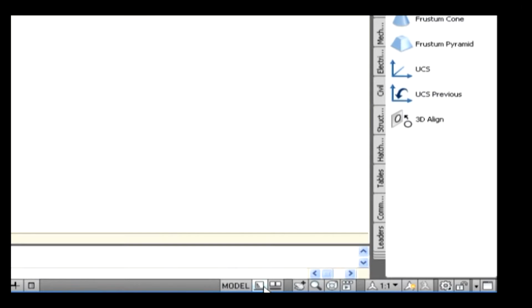Quick View Layout. It is a modern tab used to show the available model and layout tabs. It is very much used to switch between the layout tabs easily and reduces time a lot. Quick View Drawings. This is similar to Quick View Layout. It is used to display the drawings which are currently open using AutoCAD 2009, and it is easily accessible to switch over between the drawings.